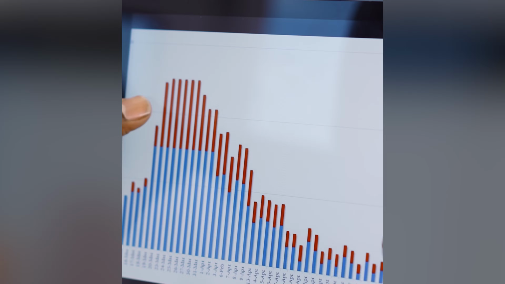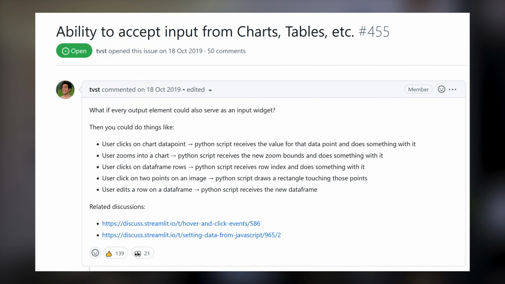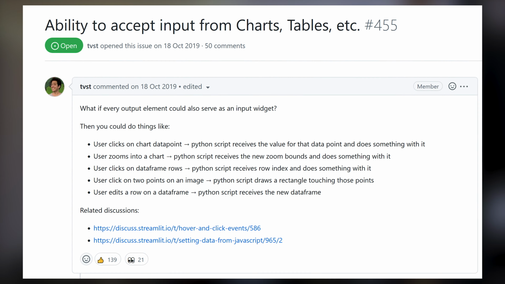Interactive everything. This one has been here forever. It's the most upvoted issue on GitHub, and there's been countless workarounds around this in the Streamlit community. Let me talk you through a few of them.